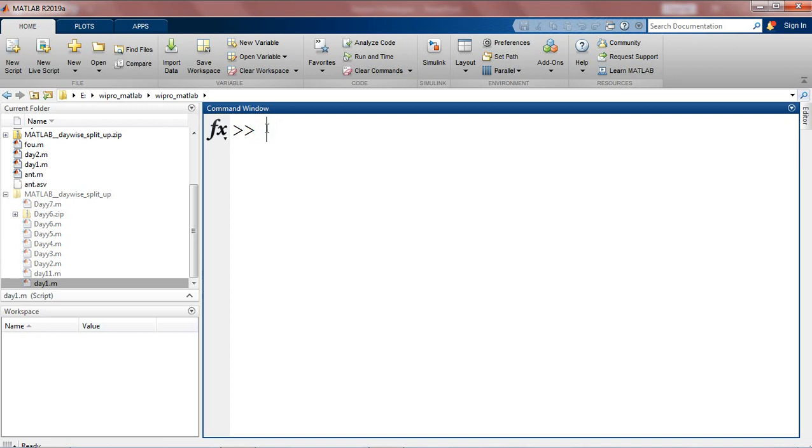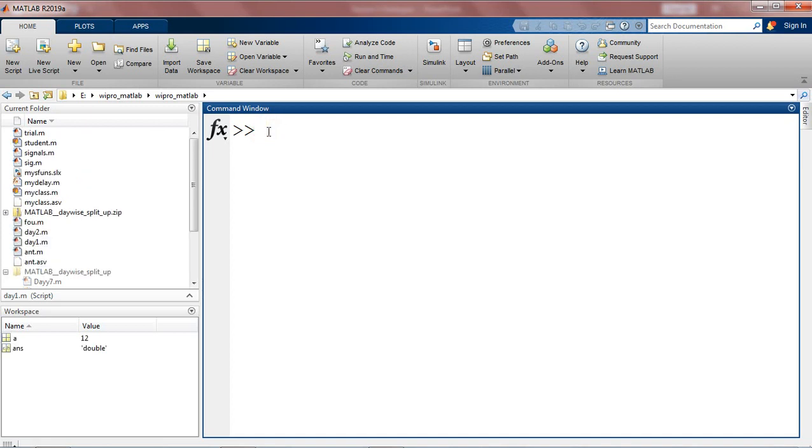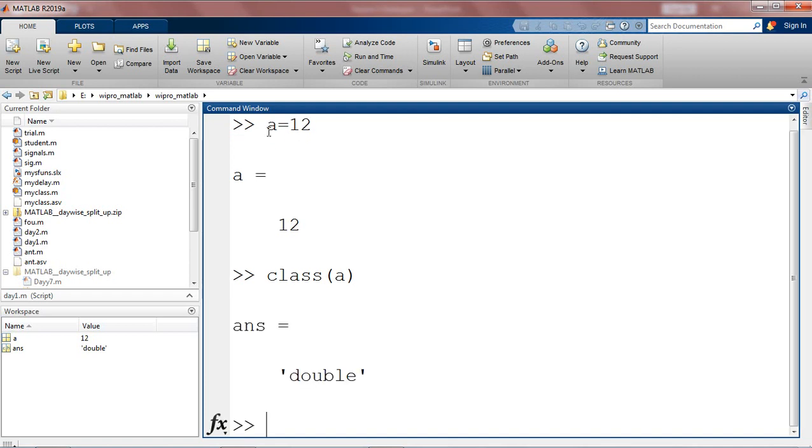Let's write the code and understand this. Let's take a variable a. Let me initialize it with a numeric value 12. MATLAB provides various functions for identifying the data type of a variable. So let's use the function class. If I say class of a, this will give me the data type of the variable a. So my answer is double here. It's because by default, MATLAB stores all numeric values as double precision floating point.